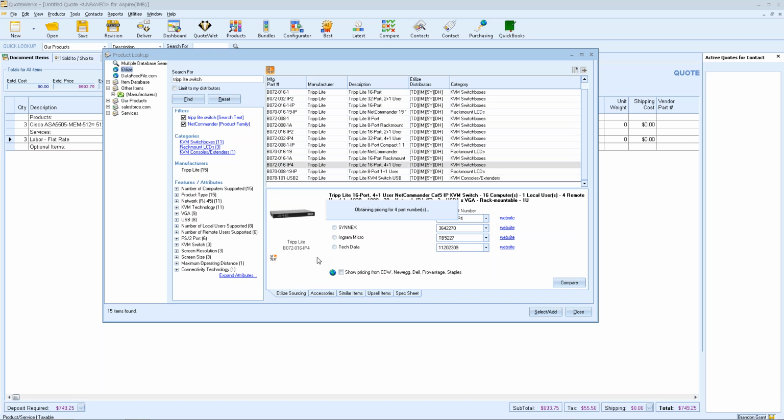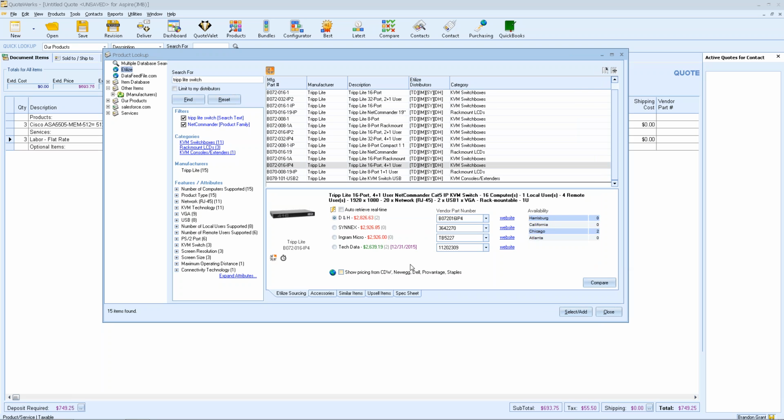Additionally, we'll also be able to show you retail pricing from CDW, Newegg, Dell, ProVantage, and Staples. So you'll actually be able to see that information here. So in this case, if we extend this just a little bit, you'll actually be able to see your pricing. So in this case, Tech Data has the best price. You can see it's in green. And then it'll also show you the warehouse availability breakdown on the right-hand side.